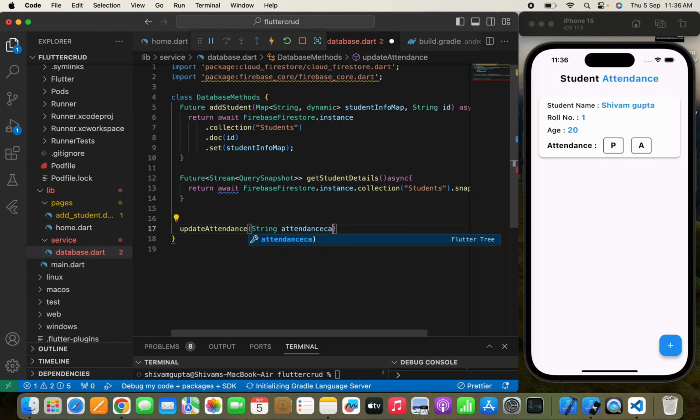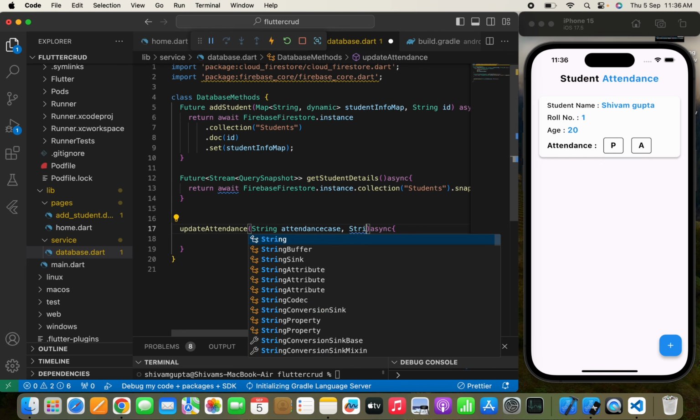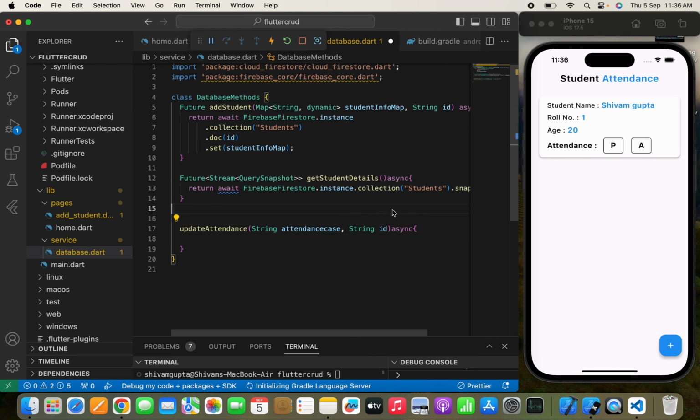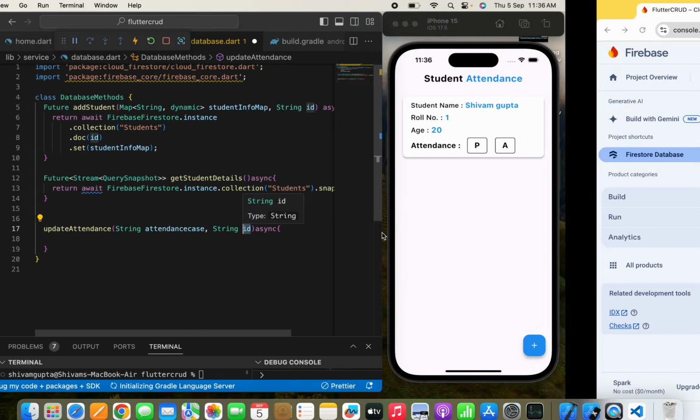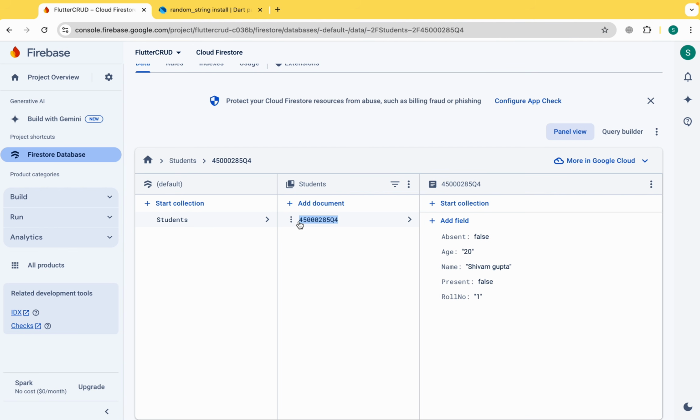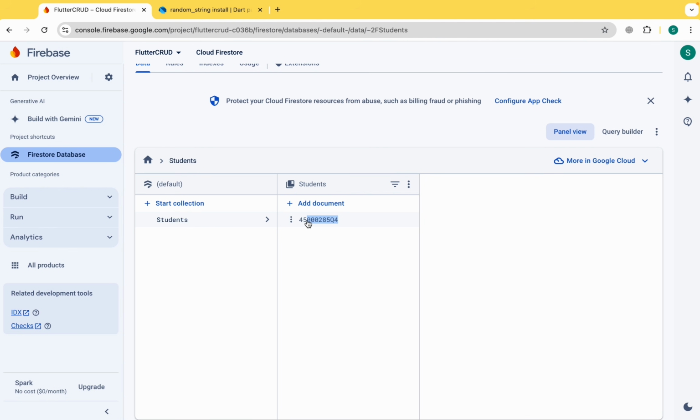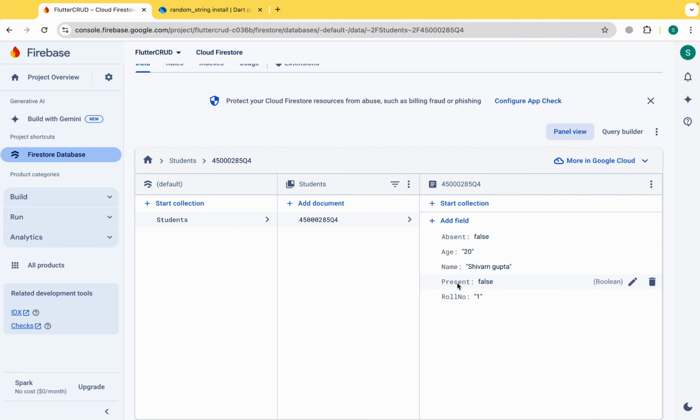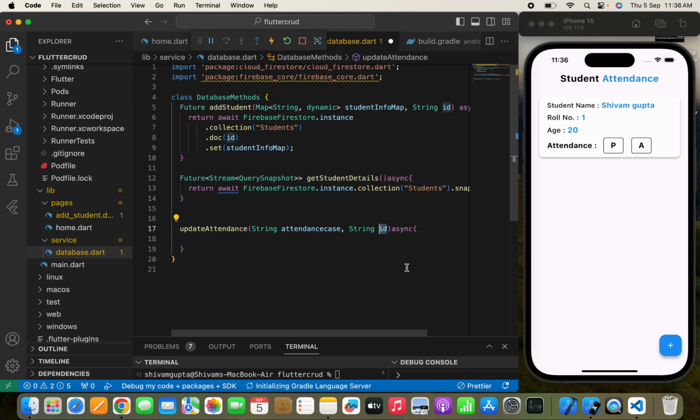Rather than writing case, we can write attendance case. Now after this, async, and here comes the main thing that I was talking about, passing the unique id to each document. So we'll pass a string id and we need to get a unique id in this id. The unique id is this id because once I move to the student collection, I need to move to this unique id, and then I need to change present or absent to true.